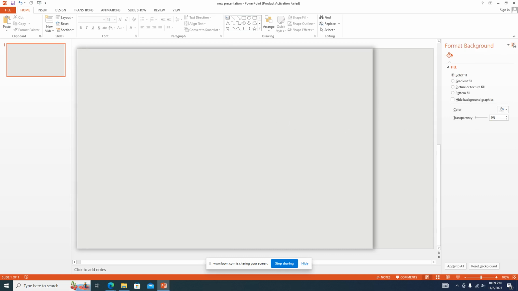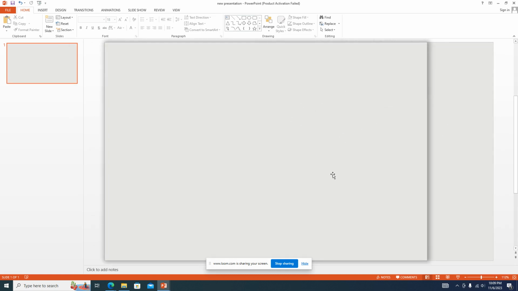So I just close out that. You can see this is settled. I have the background here showing that this is elevated from the surface, and then I have this as well.